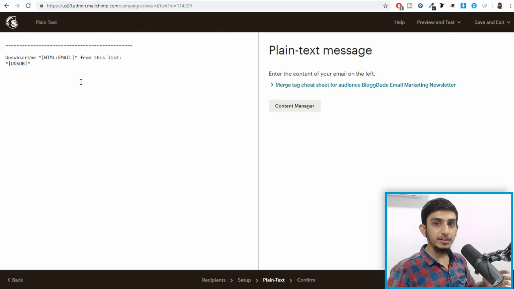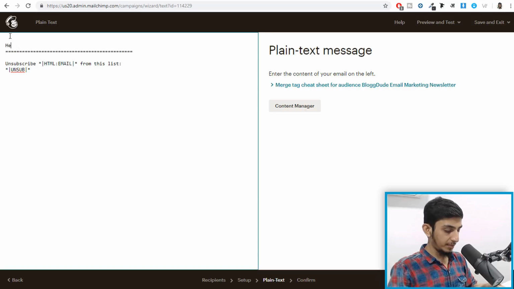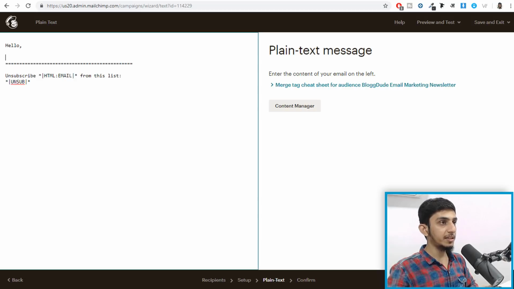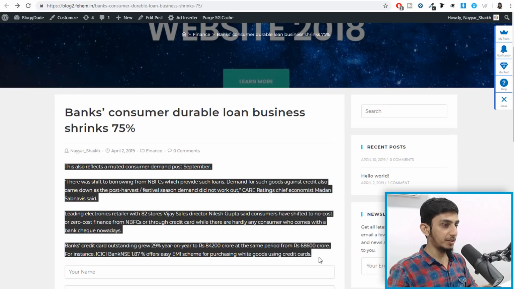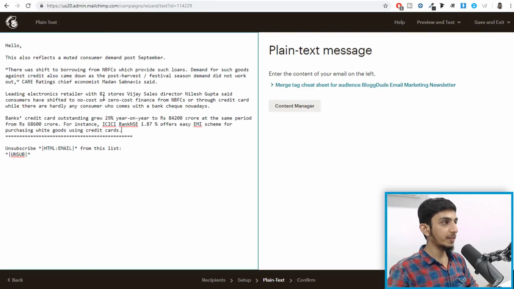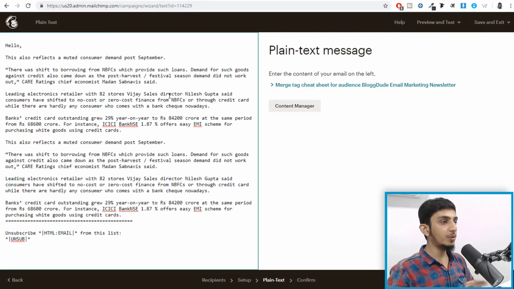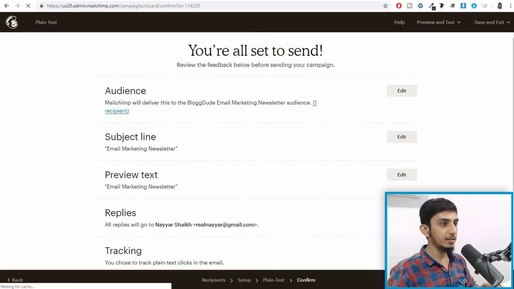Alright, so plain text means very simple. Plain text, no templates, no design, just text. So whatever you type in over here, for example, let me type in hello and let me get some dummy text from the blog. So let me type in this much. Okay, some text. So as you can see, only text, nothing more, no design, no template, nothing is going on over here. So this is what plain text means. So I'll select this, click on next.